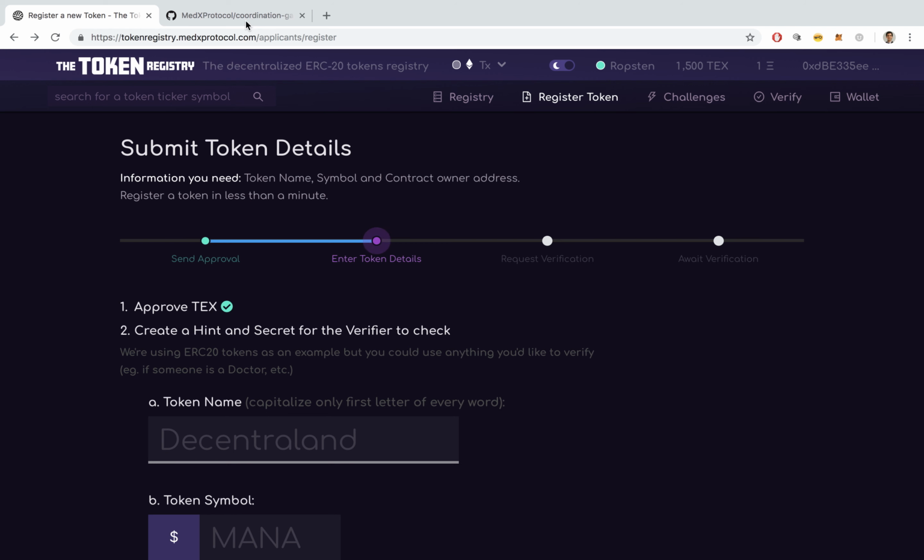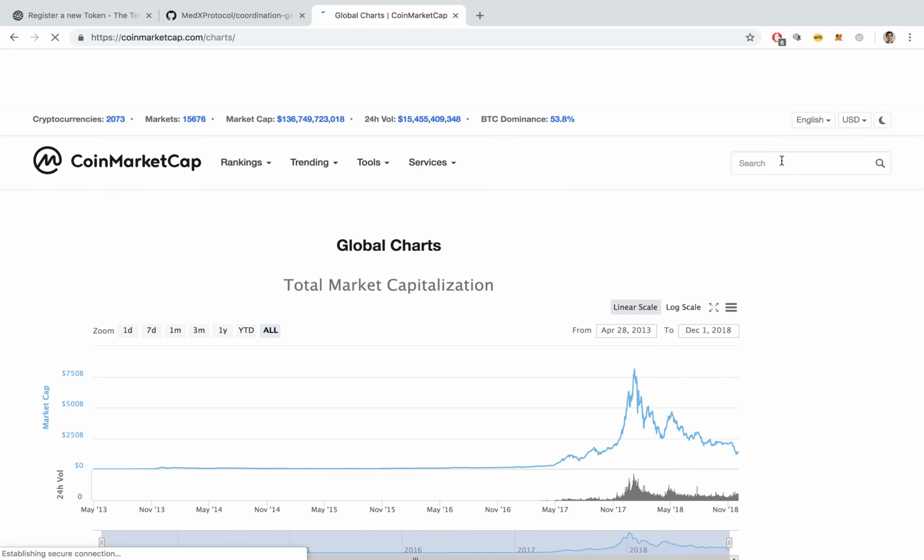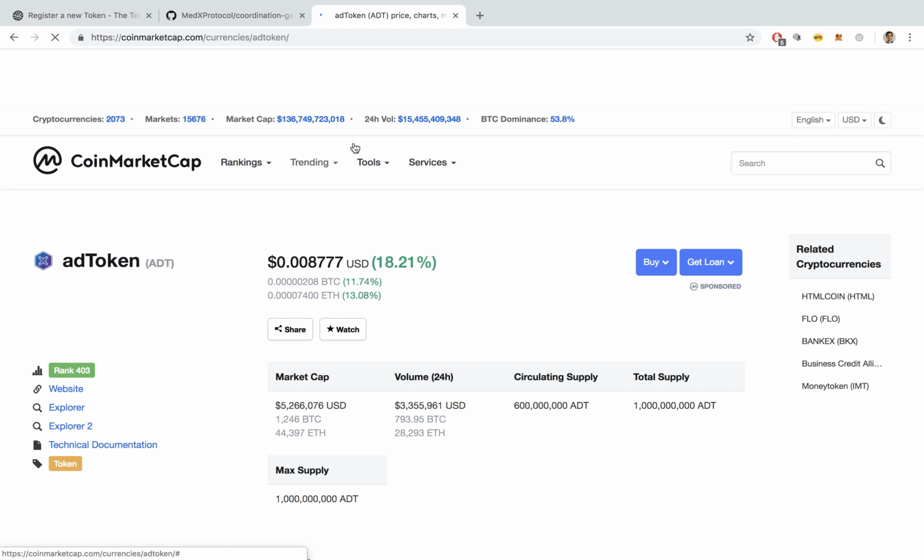So we're going to go ahead and walk through an application in this demo, and I'll explain what's going on in the background while we do that. So first thing, we have 1500 TEX tokens, and those are the native tokens of this TCR, and we have 1 Ether. I'm going to go ahead and grab a token to submit. We might as well just do add token.